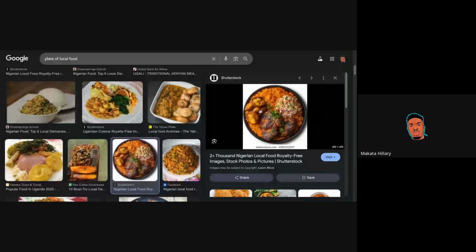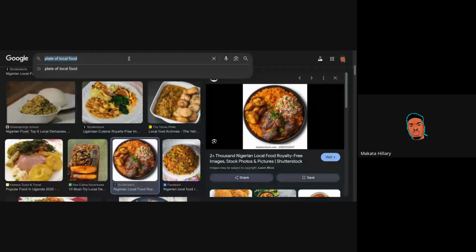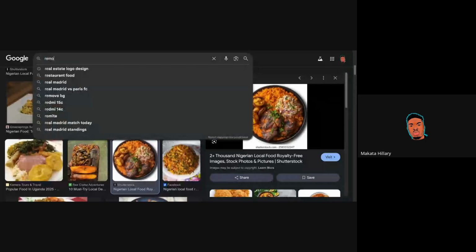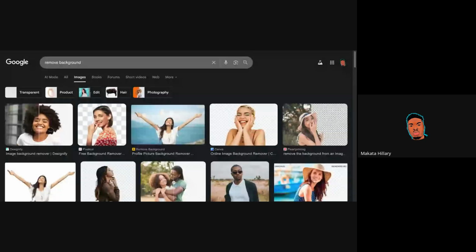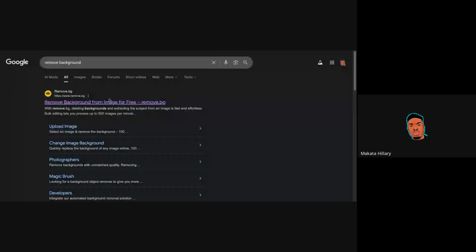Now the next thing I'm going to do is, on this same Google page, I'm going to search remove background. That's remove.bg. I taught you guys how to remove background in the last class, so let me do it again. I'll search for remove background on Google. This first option is remove.bg. The site address is remove.bg. Now I'm going to select remove.bg.